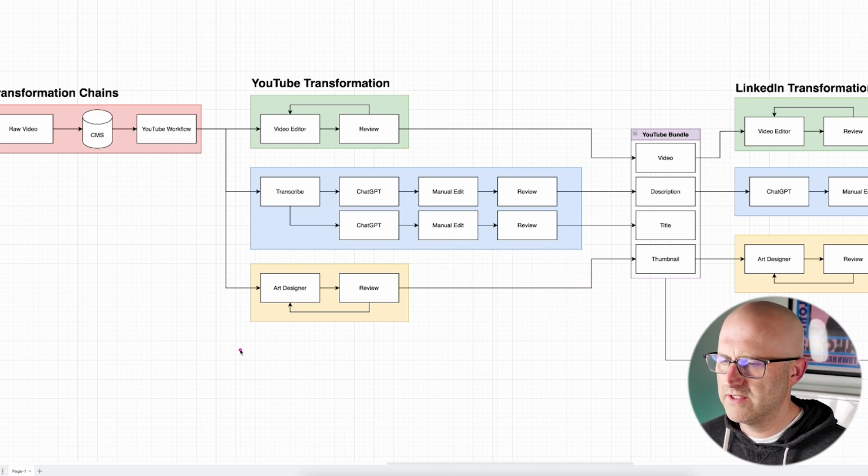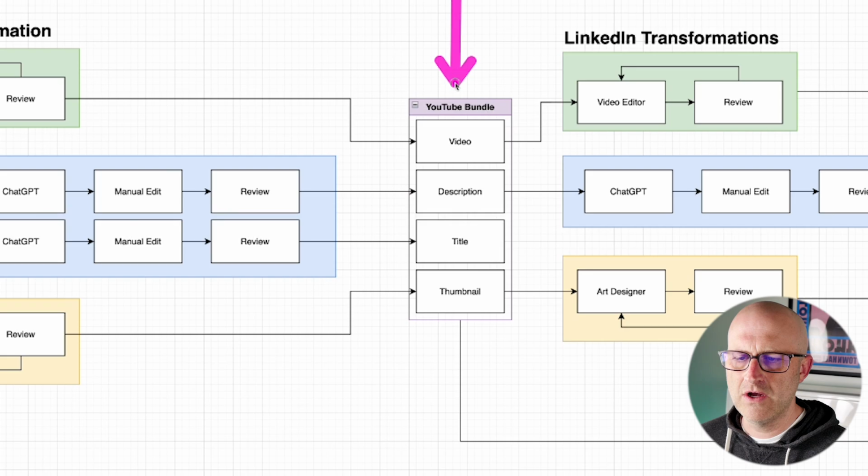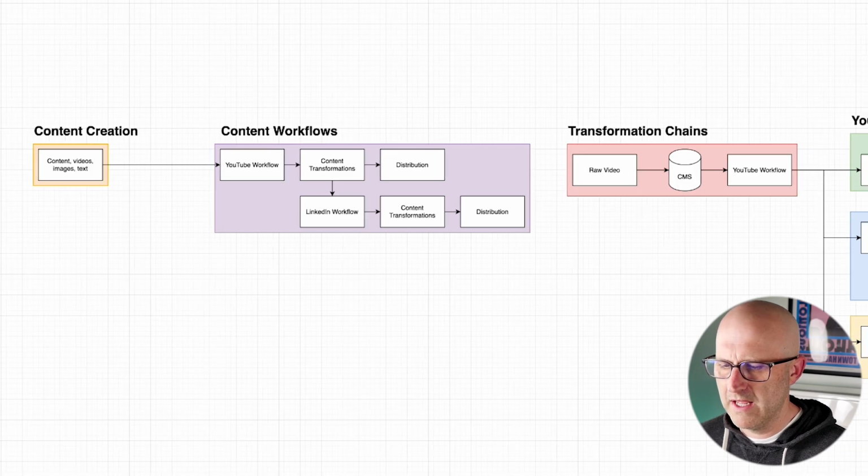And then we'll also create a process where the art designer can come up with a thumbnail, and then someone can review it, and then we can cycle through that process until it's complete, in which case we'll have that thumbnail. And then once all of these different assets are completed, we can then publish it to YouTube. And then we'll continue forward with our repurposing workflow that we came up with in the beginning of this video.